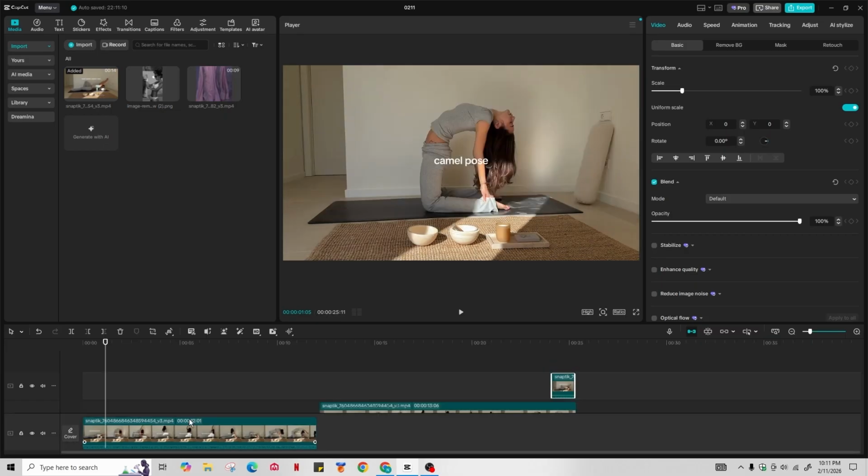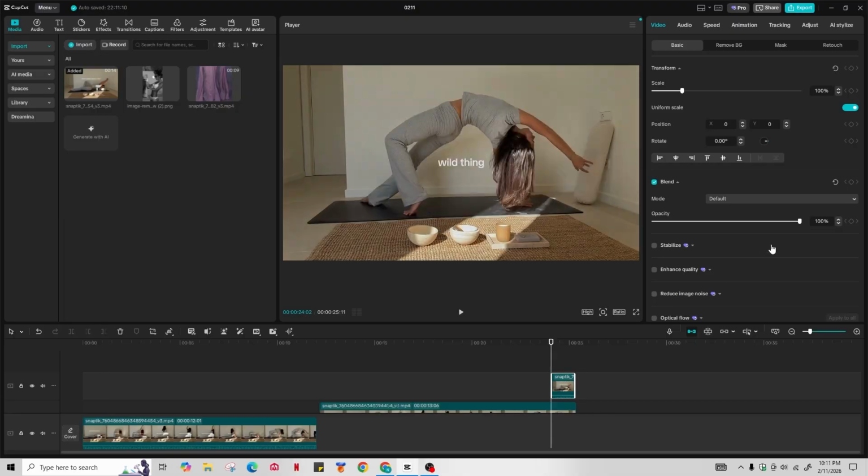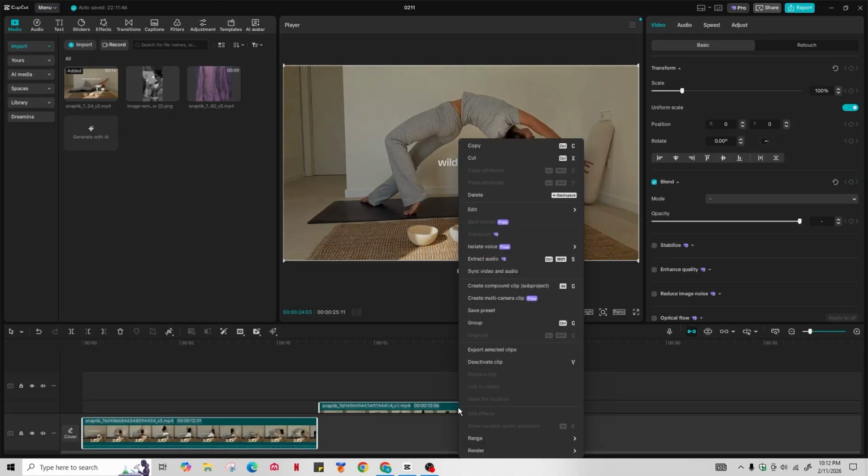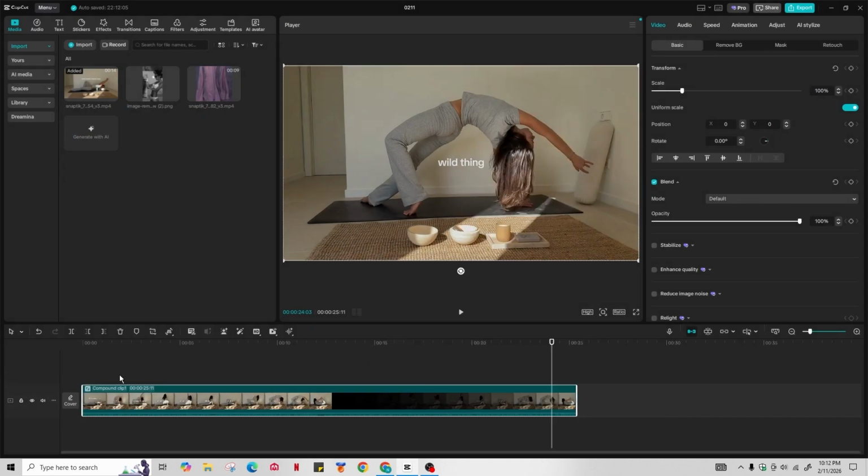Place the playback cursor at the start of this newly overlaid section and set the opacity to 0 and add a keyframe. Now create a compound clip. Select both the original and duplicated clips, ensuring the overlay and the keyframes are included in the section. Then right-click on it and select Create Compound Clip and duplicate the compound clip.